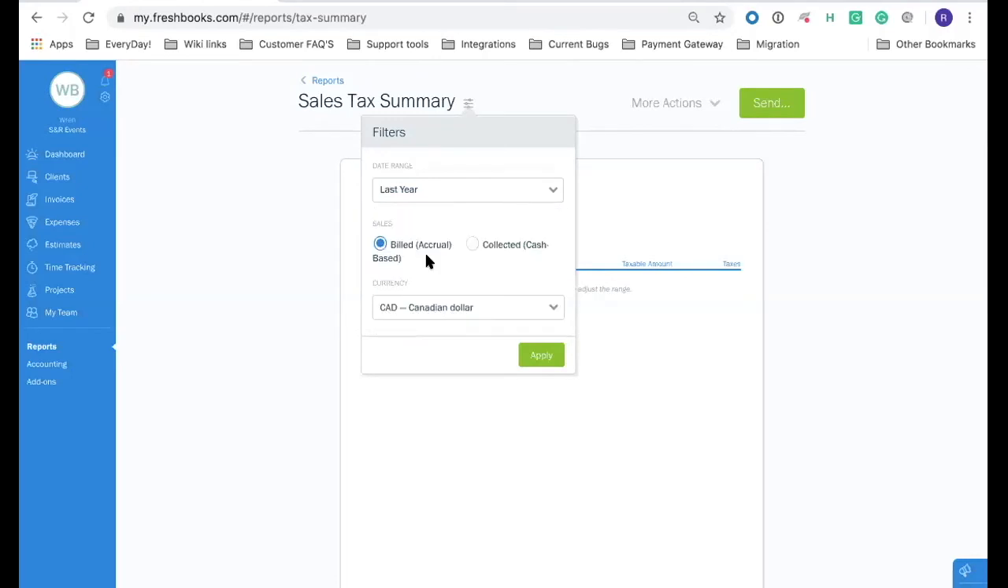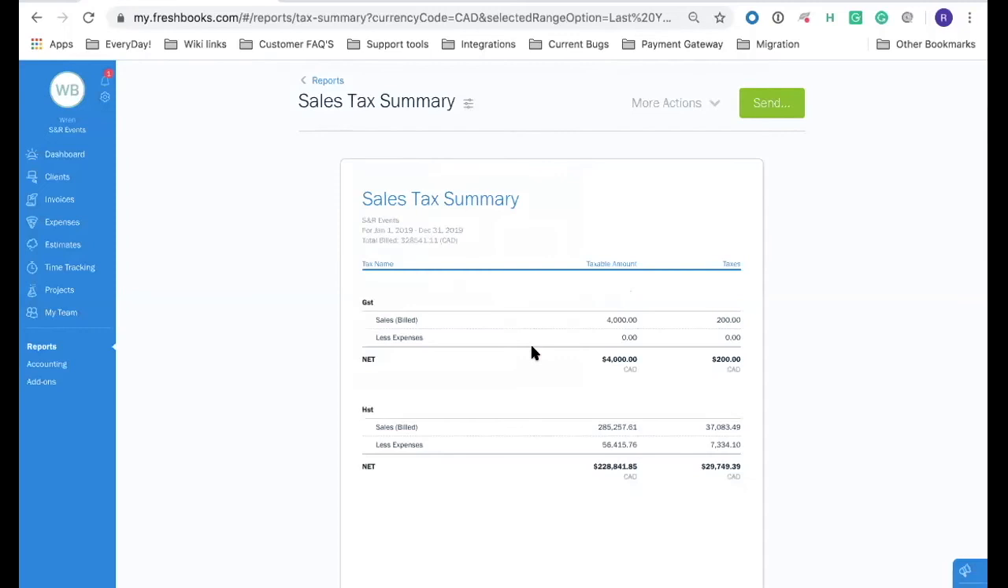Since we ran our profit and loss on a billed accrual basis, we will do the same for the sales tax summary. We are reporting in Canadian dollars, so we'll leave our currency as is. Apply the filters to your report. The sales tax report is showing us a few different things. At the top of the report, you'll see our business name, the date range for which we are reporting, and the total amount billed for the date range that we've selected.